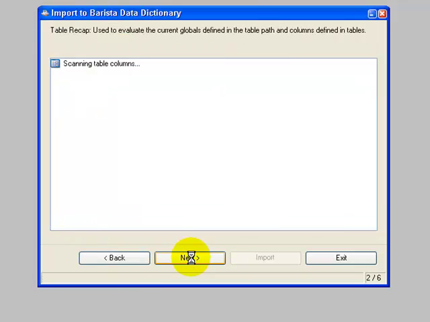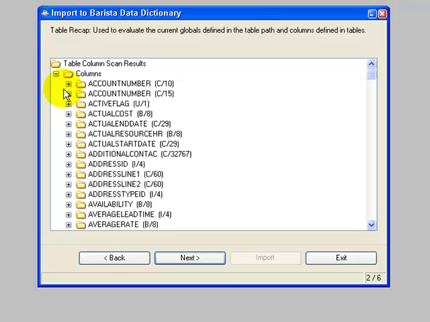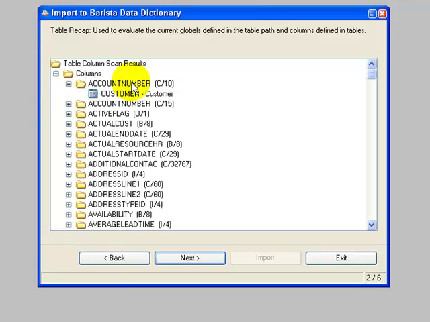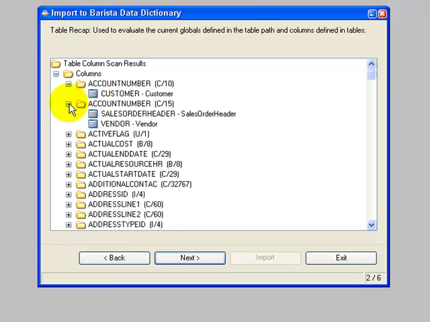Say next, and I receive an overview of the columns within the database. We see that, for example, the account number appears 2 times with different lengths and is found within these tables. Now, if it was important for the database handling, which in our case it is not, then we could tell Barista at the time of the import that a particular element type should be assigned for the account number that's only 10 characters long, and another data element that is assigned to the account number that is 15 characters long.